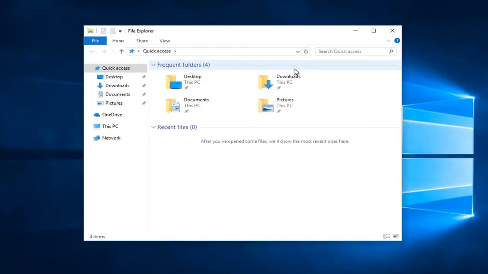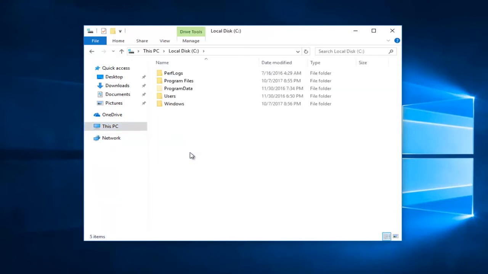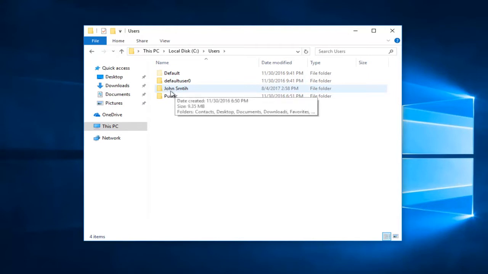And now you want to navigate through going to This PC on the left side. Go underneath whatever your local disk is in here that Windows is installed on. Most people should be the C drive. So you're going to double click on that. And then once you have gone under that, you want to go underneath your Users folder, double click on that. Then you want to go underneath your username. My username is John Smith, so I'm going to double click on that.